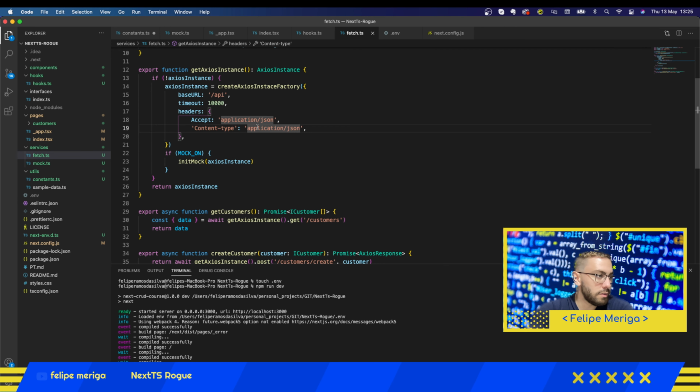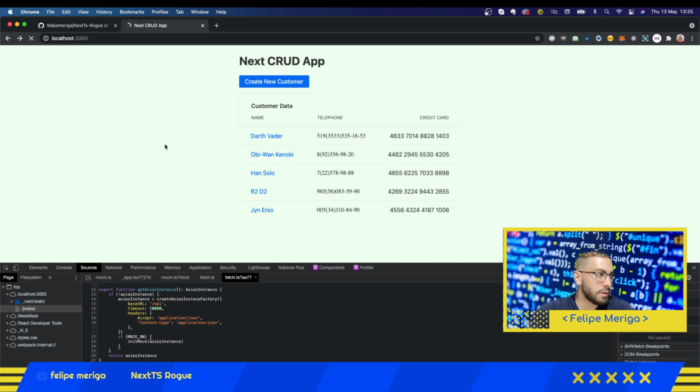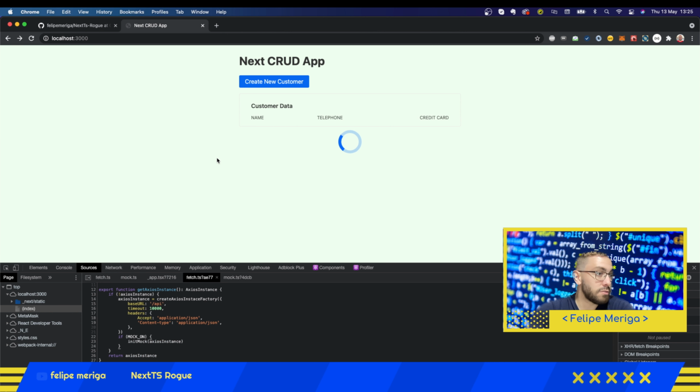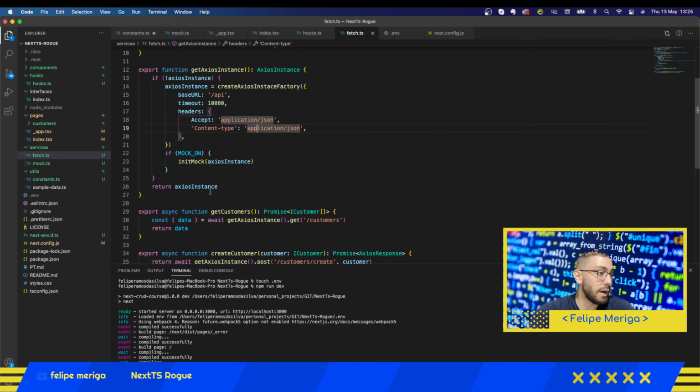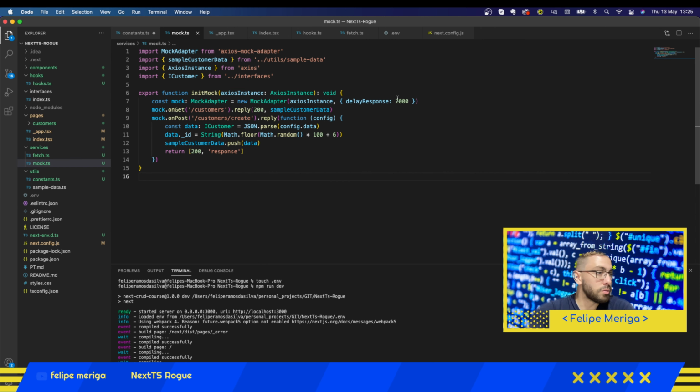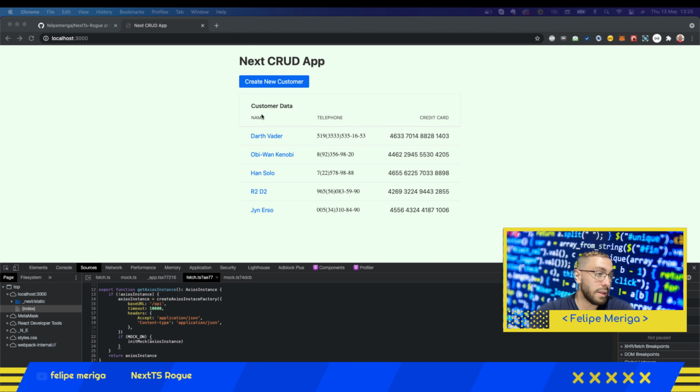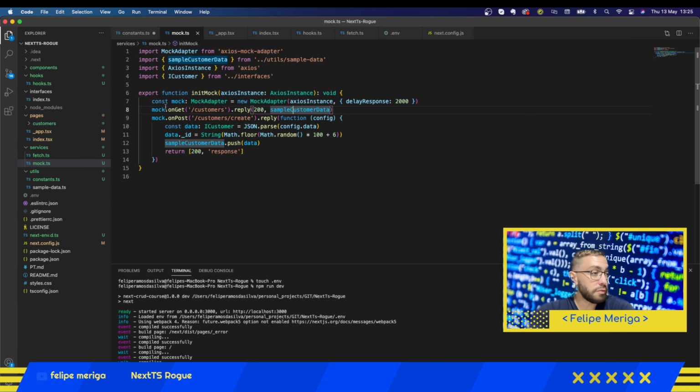I will just save here to take out the debuggers, and now we have 2 seconds, 1, 2, and now we got our data. Look, this is our mock, it is basically getting this. If we go to our mock here and put a debugger here, we will see that this guy is getting and sending the data back again. So everything is ready.